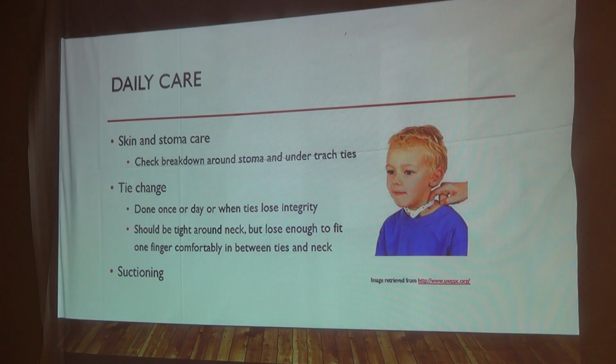The tie changes are done once a day or whenever the ties lose their integrity, so this could be because they get wet. So whether it's through bathing, if they're sweaty, or if they're pooling a lot of oral secretions that are leaking out, you just want to go ahead and change the ties rather than just trying to tighten them. They should be tight around the neck.